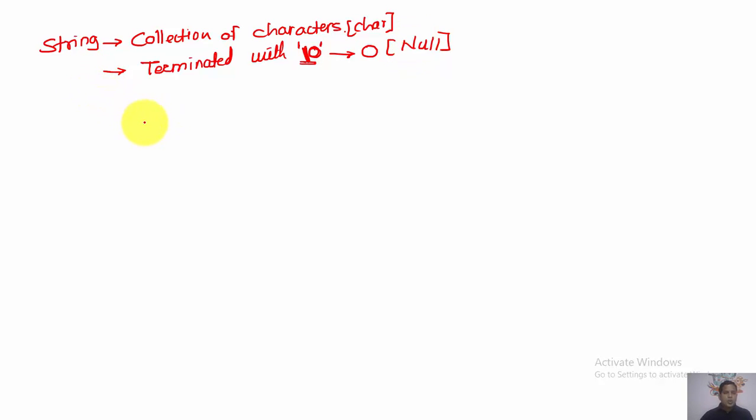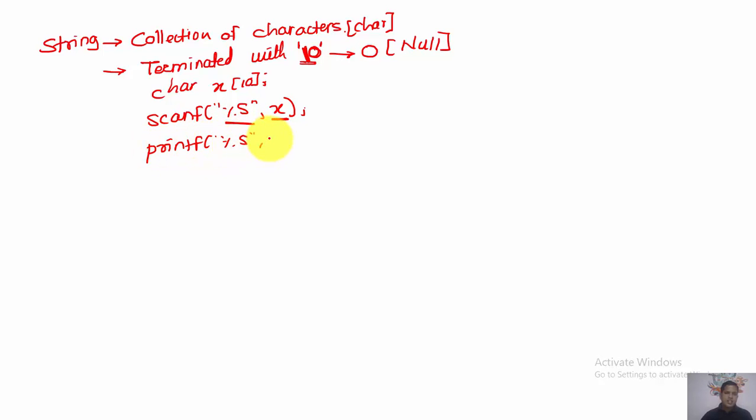So when we want to access characters for the string, or take the string as an input, we simply write this. Consider that we have char x[10], this is our string. Using %s as a conversion specifier, we access the elements of this string, and when we want to print it, simply printf with %s, comma x. In this way, using the scanf function, we take the string as an input from the user, and using the printf function we display the string on the output screen.